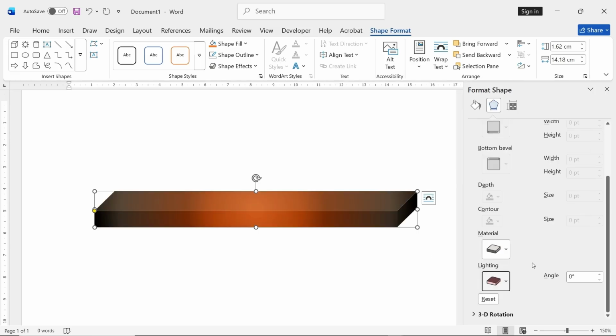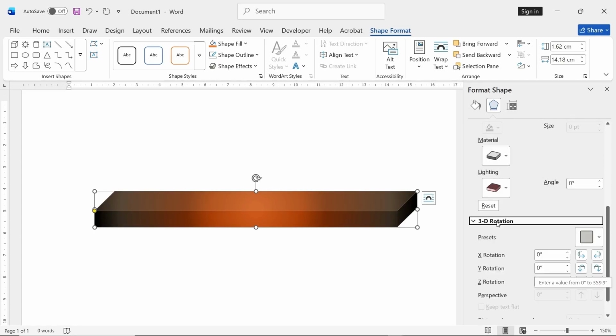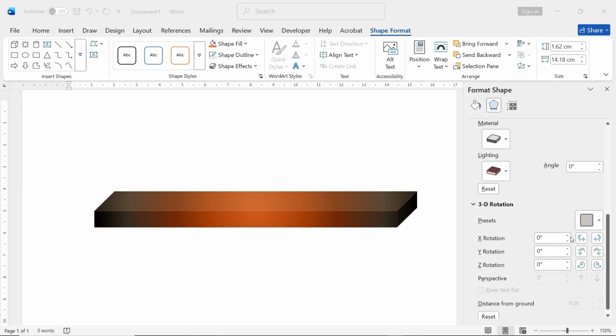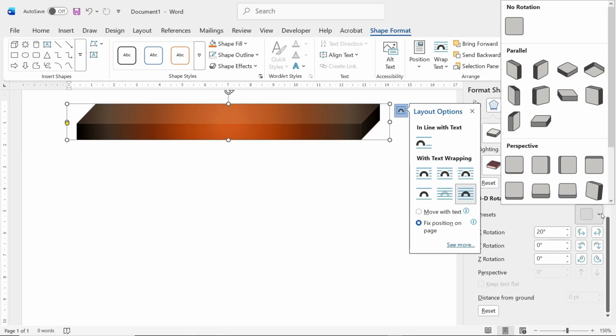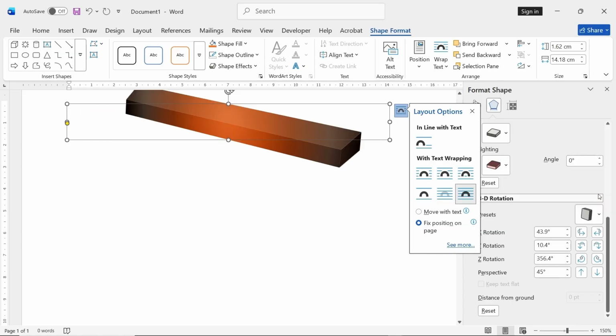Okay, then you can open up the 3D rotation. I'm going to make 20 presets. Okay, that'll open it up.